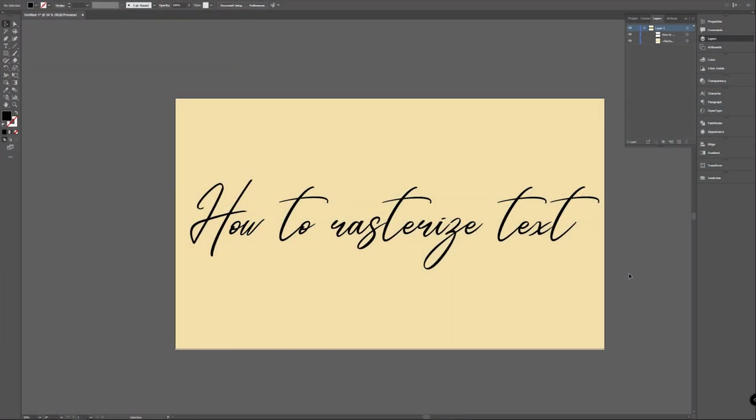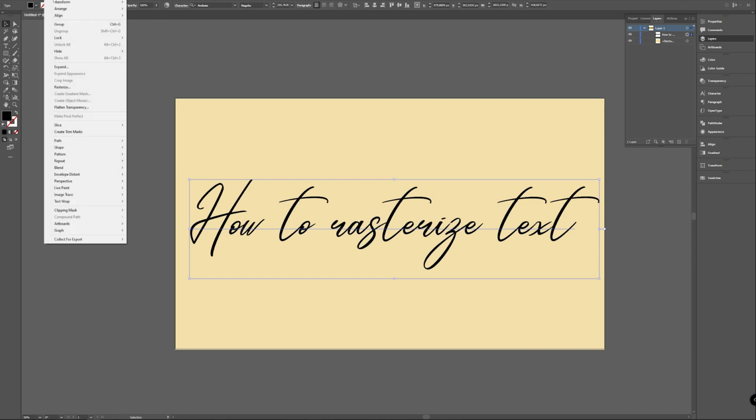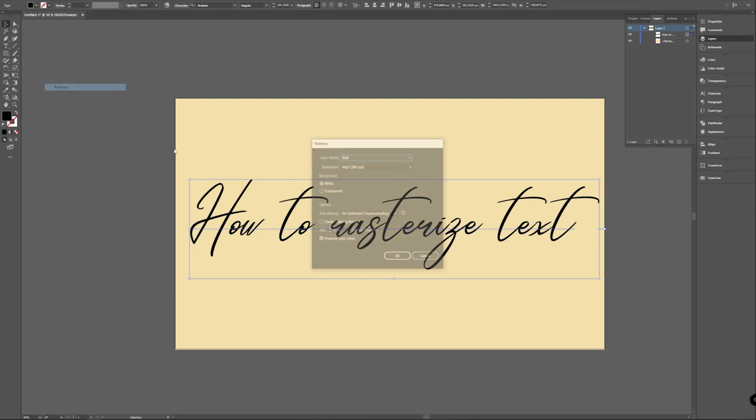So if you want to rasterize text, which will turn it into a pixelated non-scalable image because it's not a vector, you can do so as following. You select your text with your selection tool, and then you go to Object, and you choose Rasterize.